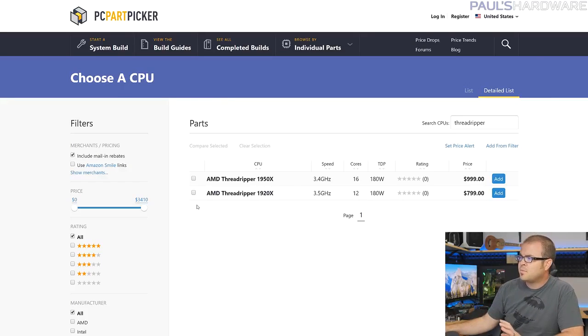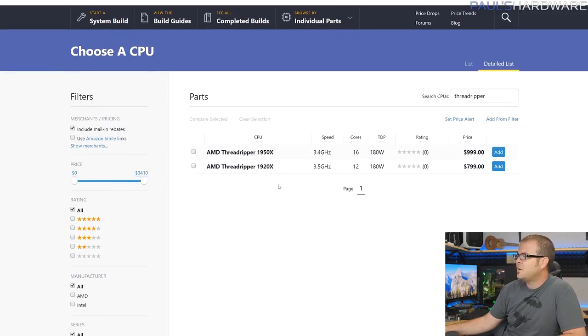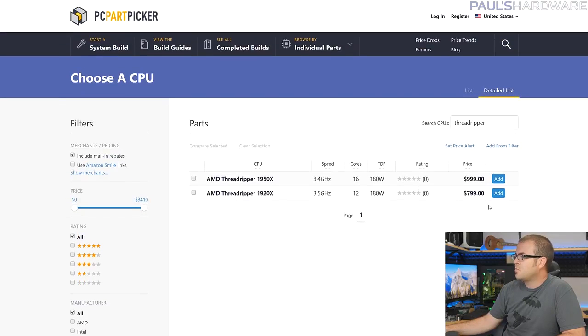Now, Threadripper is very brand new. Again, pre-orders just went up, so compatibility filters on PC Part Picker aren't quite up to date yet. But you can see we only have two options at $1,000 and $800 for the 1950 or 1920. Again, there's going to be a 1900X. It'll be $550, but not available for pre-sale yet. So let's consider the 12-core option here.